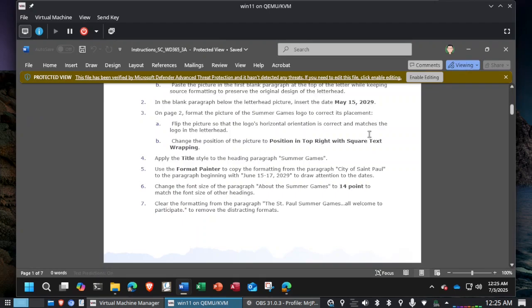Step 5, use the format painter to copy the formatting from the paragraph City of St. Paul to the paragraph beginning with June 15 to 17, 2029 to draw attention to the dates.